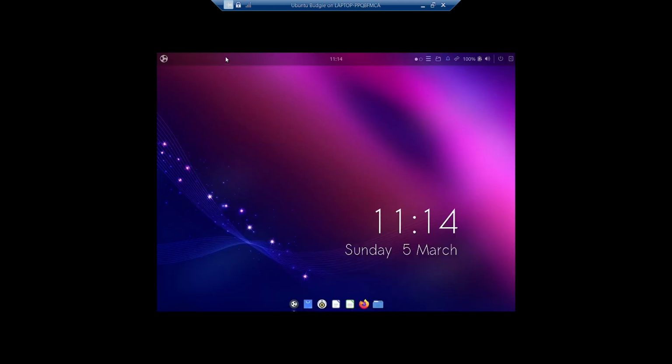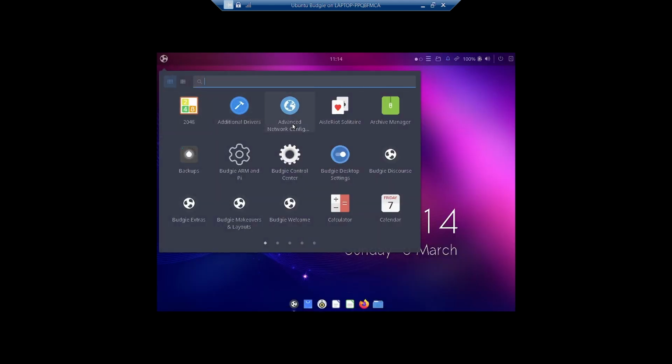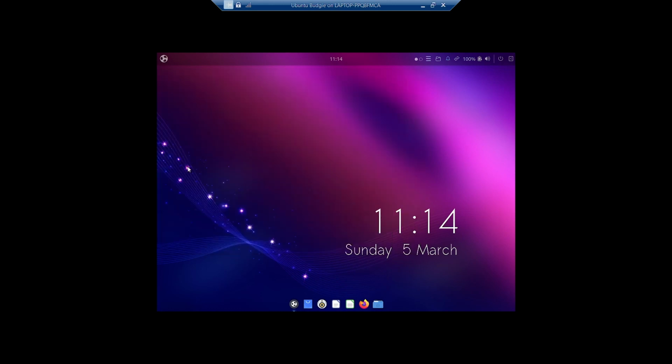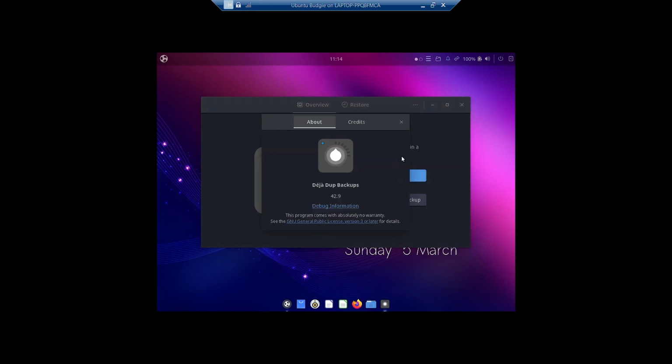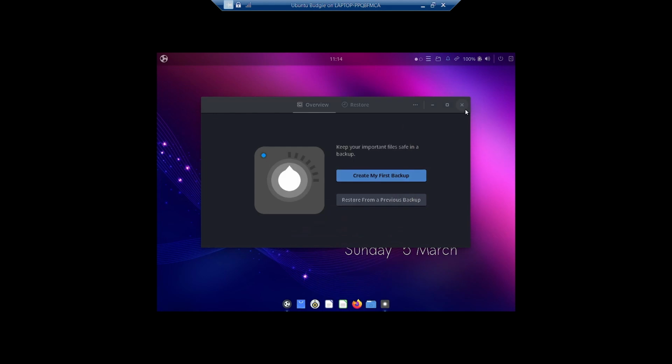So while it is installing, let us check out the different applications. This is the advanced network configuration. The archive manager is there. This is the Deja Dup backups, I think. Let us check out. It should be Deja Dup only. Yes, it is Deja Dup. So I will do a separate video on how to create the backups using Deja Dup.